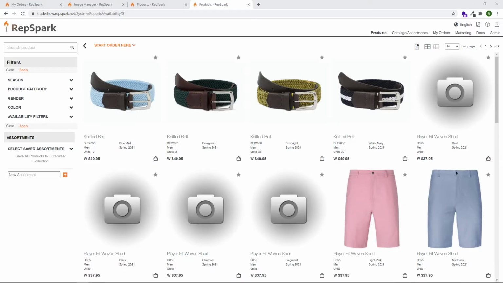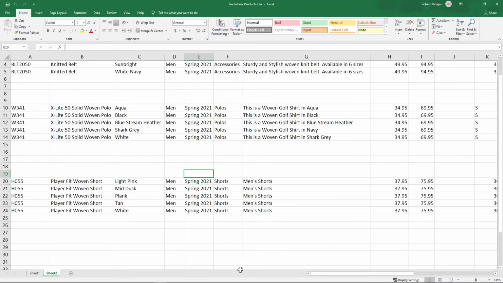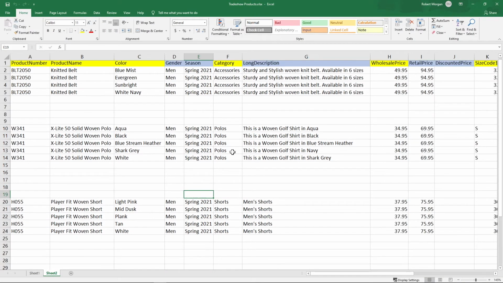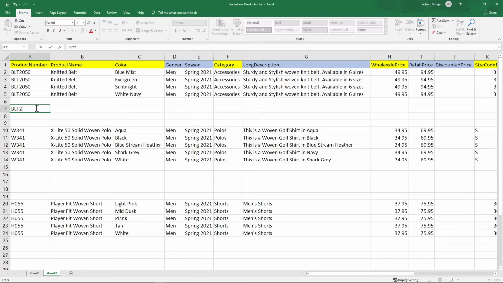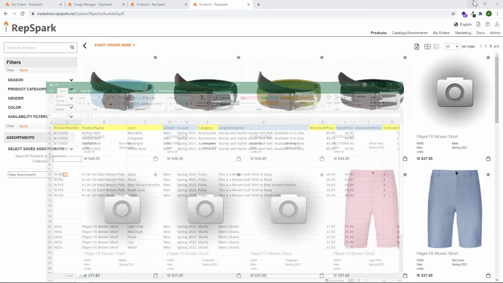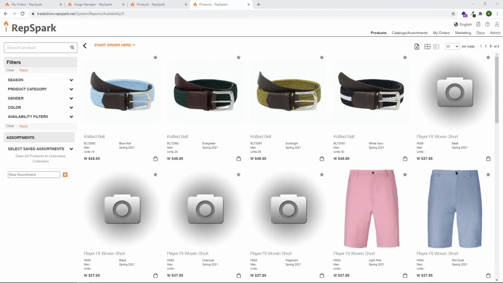again, we want to make sure that we have all the images formatted as column A underscore column C. So in this example, BLT 2050 underscore blue space mist. That'll be your file name for this specific item. And then the same thing for evergreen, sunbright, and white navy. Any questions so far about the product sheet?